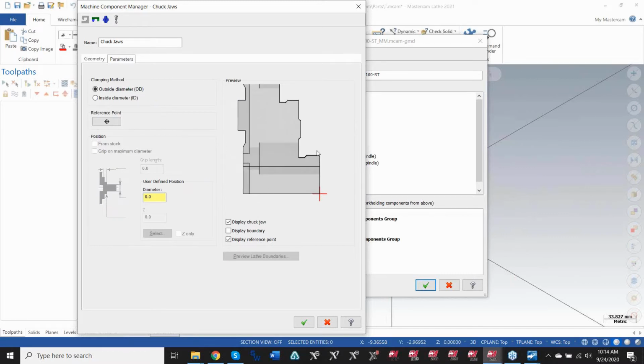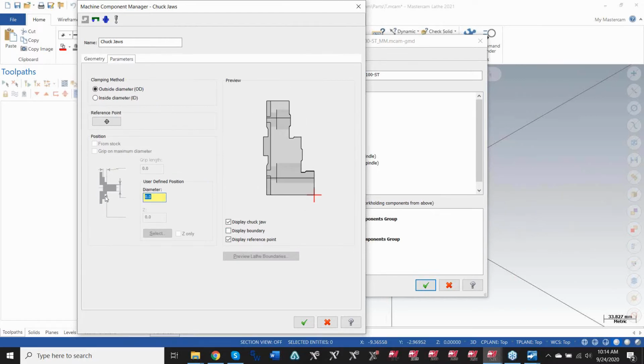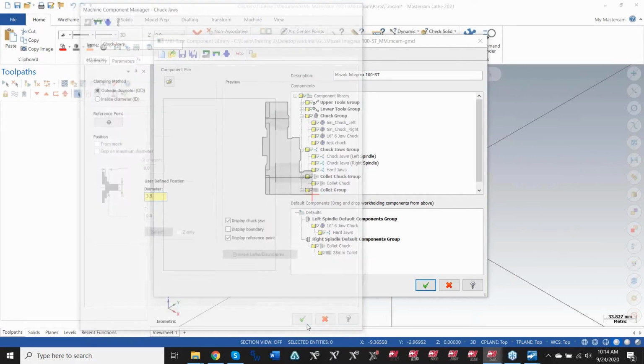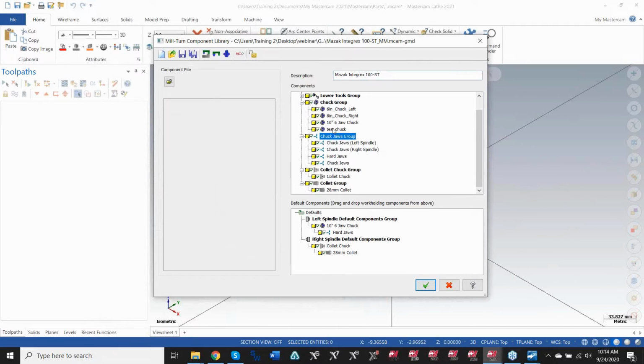You know, if you wanted to chuck off of something else, if this was reversed, maybe this would be our reference point. So it depends on what you're working with. You can give it a reference diameter. In this case, it's 3.5. We'll say OK. And that's pretty much it for the jaws.